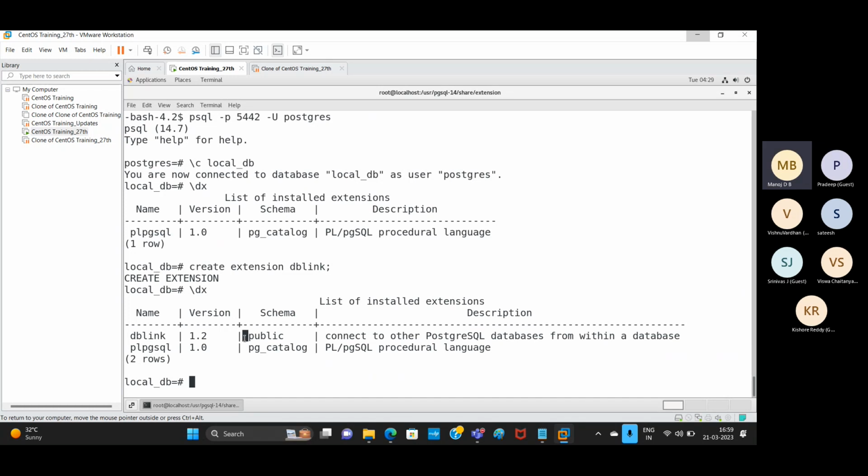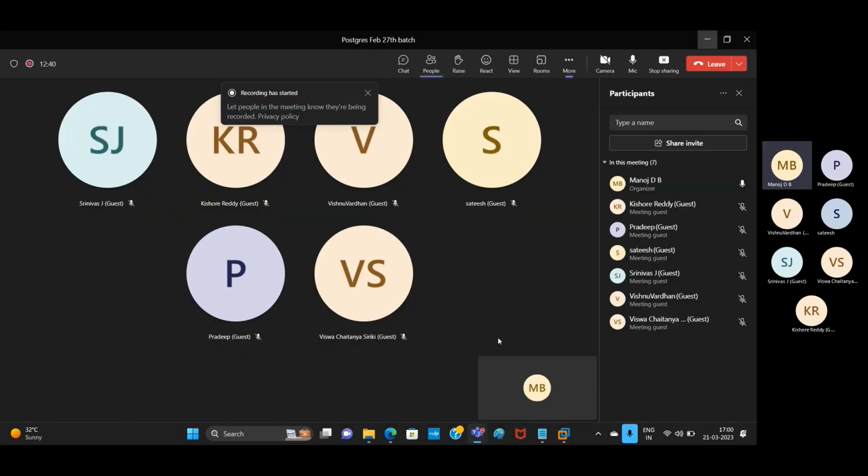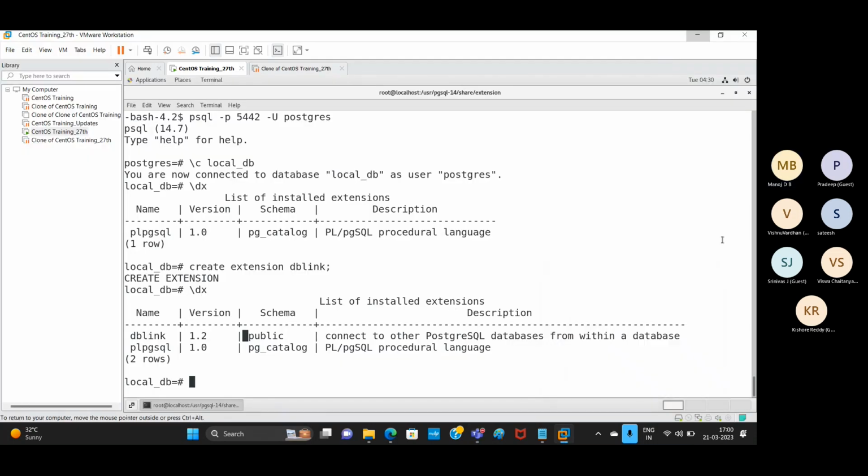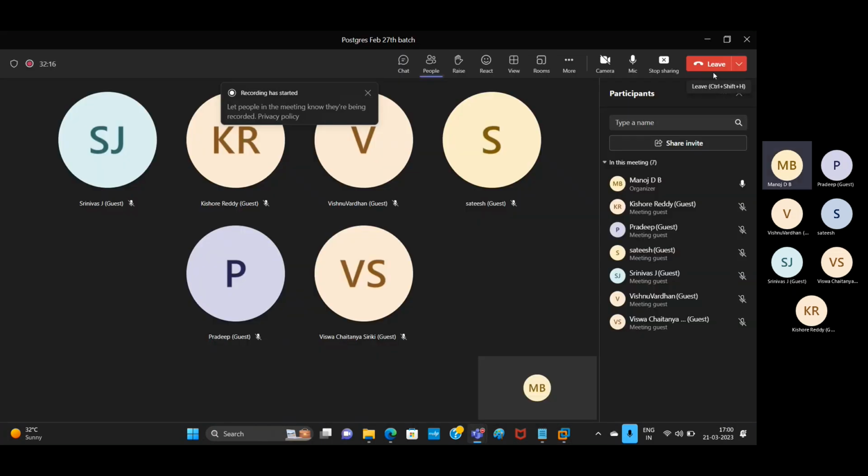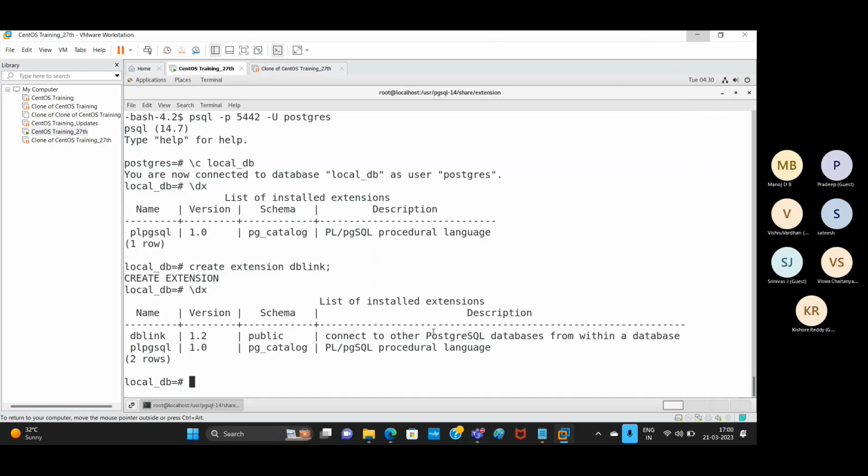Anybody have any doubts here? Regarding the extension, guys, anybody have any doubts here? I hope you guys understood, right? Kishore, Pradeep, Satish, Srinivas, Vishnu, and Vishwa. Hello? Yeah, Manoj. Yeah. Okay.